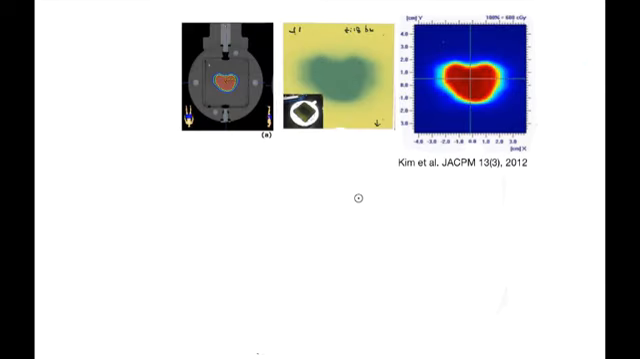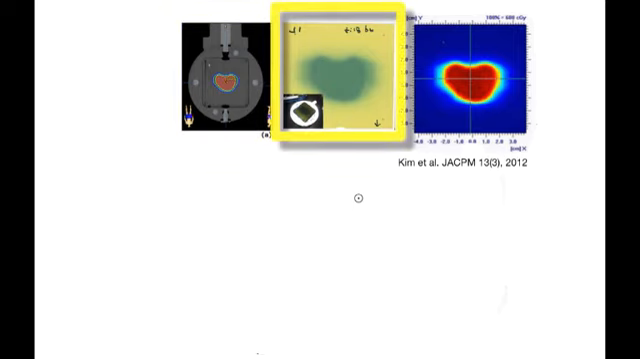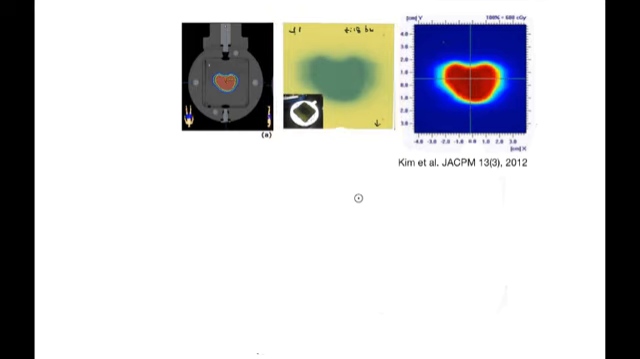Here's how you might use this. On the left is a treatment plan dose distribution. In the middle is the dose distribution measured on a radiochromic film. Then you can compare these dose distributions and see how close they are to what you expected. We'll come back to this in the QA video.